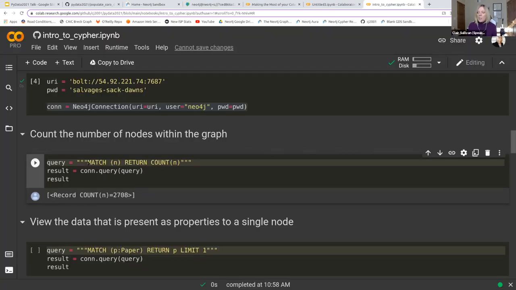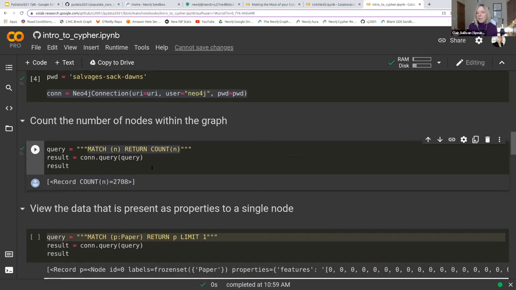Okay. Back to our counting query, match n, return count of n. This is going to tell us how many nodes are within our database, and we want to make sure that it says 2,708, which it did. So that means we know we're connected to a populated database.